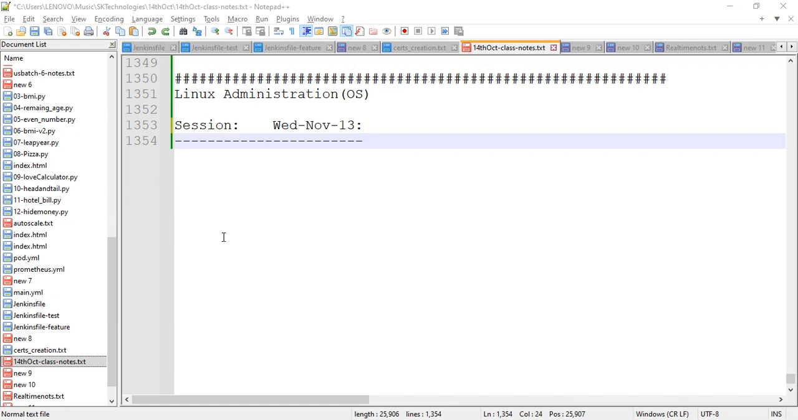Fine. So there are two types of partitions, primary and extended, and we discussed the limitations also.